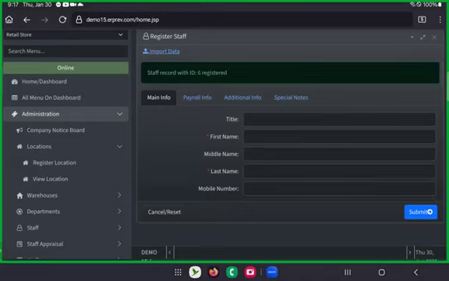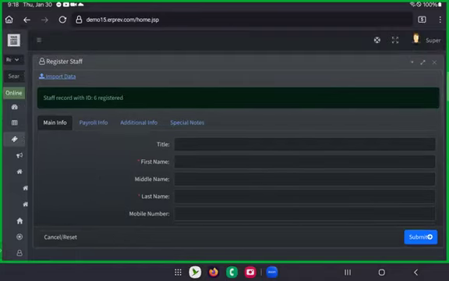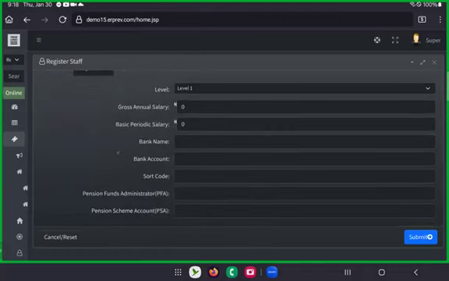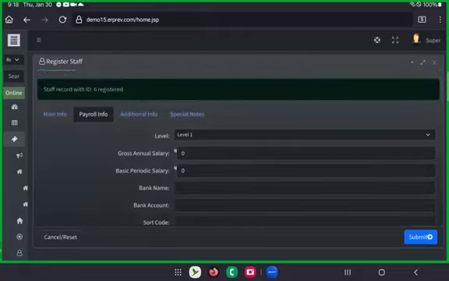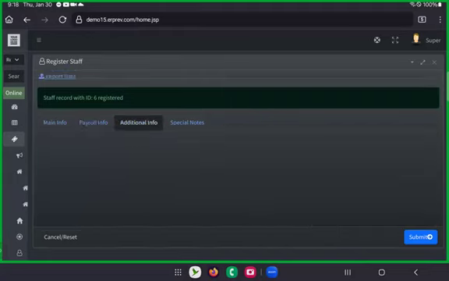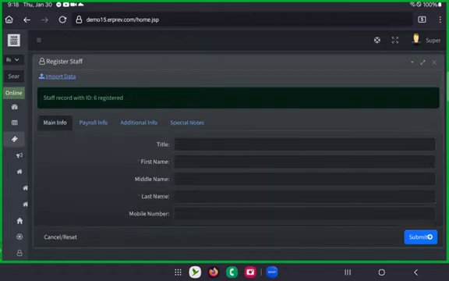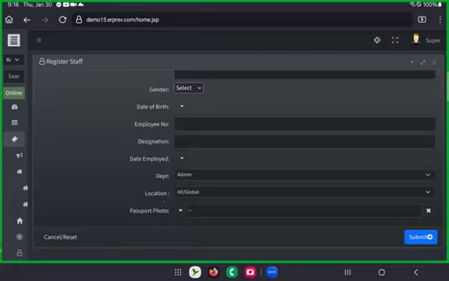Now, if in the organization you want to keep track of their payroll information, additional info and all, there's a tab here for additional info, for payroll info. But this is only accessible to those that are on the ultimate plan. So you can fill the main info, fill the payroll info, click on this tab to add additional info, maybe like next of kin, educational qualification and other things, you can add those fields here. Then there's an option for special notes. Remember that in the main info, you can actually upload your staff passport photo.